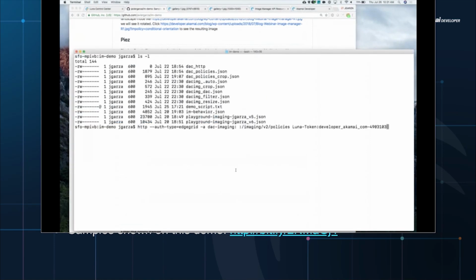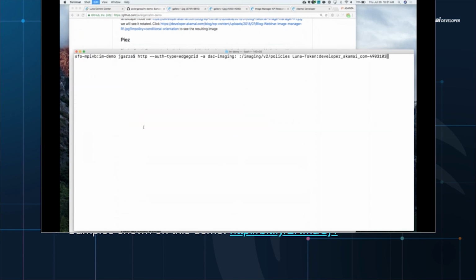Before I run it, let me explain all the different steps. HTTP stands for HTTPie, which is a command line interface. You can install it. Let me clear the screen so you can see it better. It's a command line tool. You can install it with Homebrew or however you want. For example, with Homebrew it would be brew install httpie.